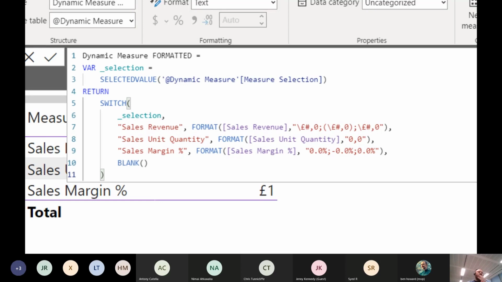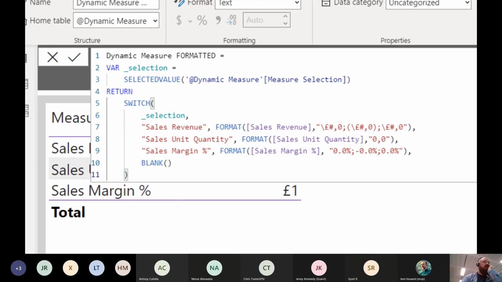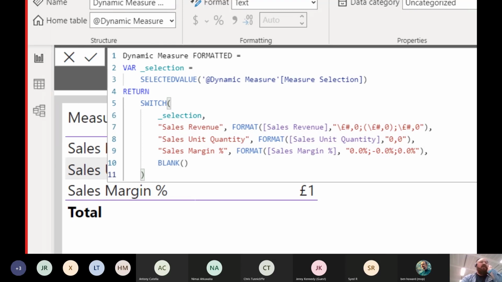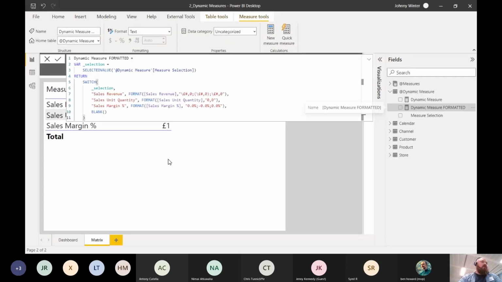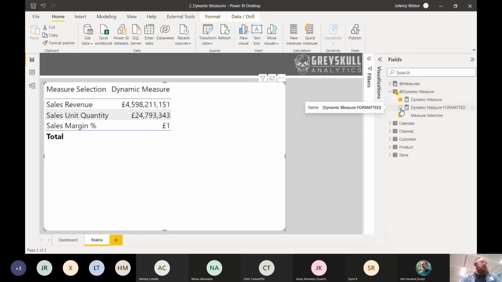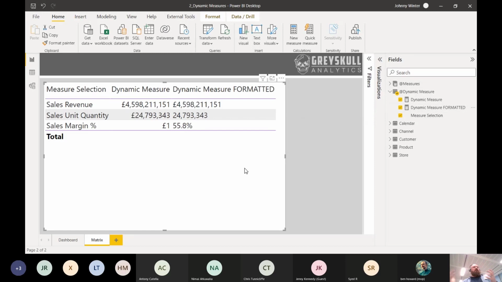We're telling it to pass the selected value from the slicer. The bit that's different is that for each return value in our switch measure, we've wrapped it in a format string. So for sales revenue, if I return the sales revenue measure, display it in currency. If I'm returning unit quantity, display it as integer. And if I'm displaying margin percentage, do it as a percentage. So I'm going to chuck this onto my matrix. Awesome, we're getting the result we want now. Revenue has been displayed in currency, unit quantity in integer, sales margin percentage, winning.